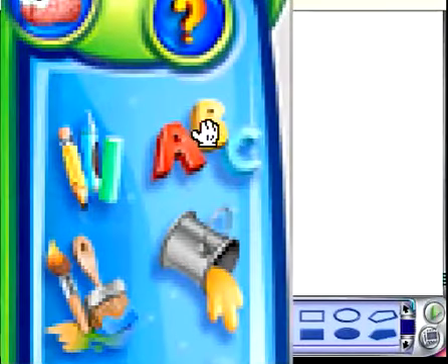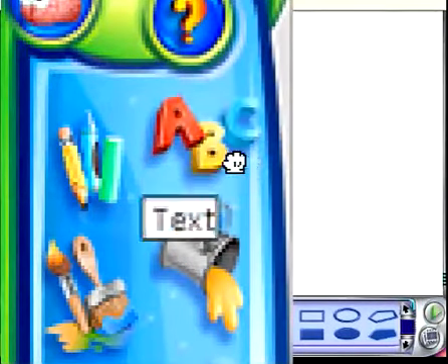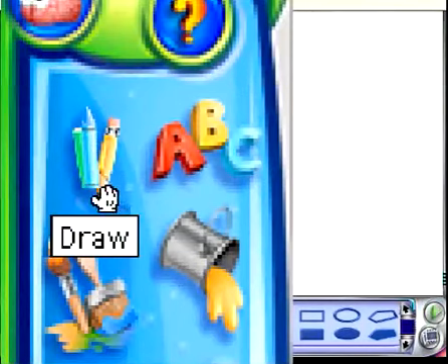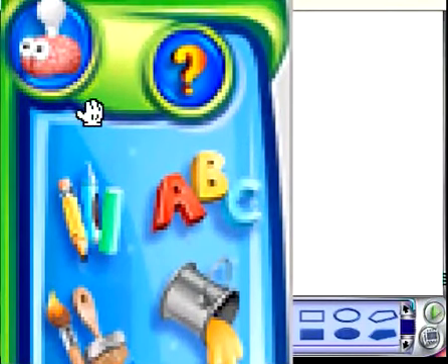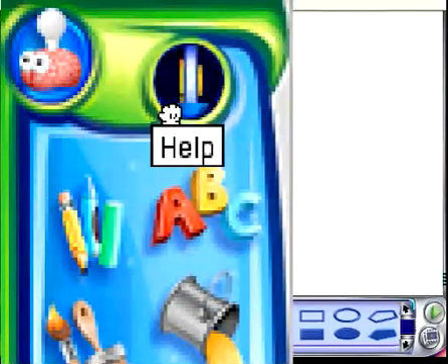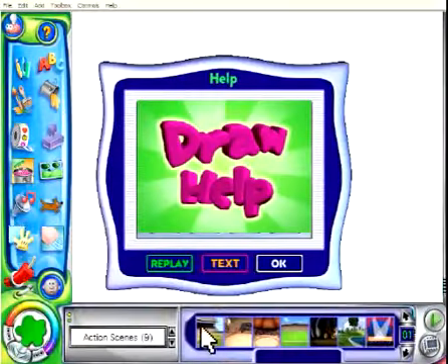These are the Kid Pics tools. To use a tool, click on it. If you point at the tools with your mouse, you can see what they're called. If you need help in figuring out how to do something, click on the question mark. Then click on the object, like this.